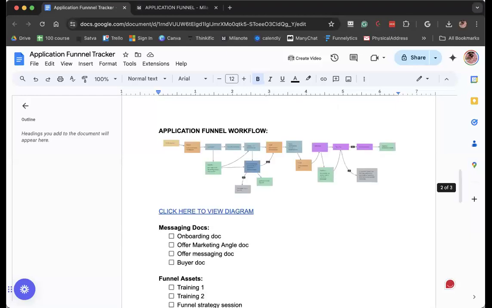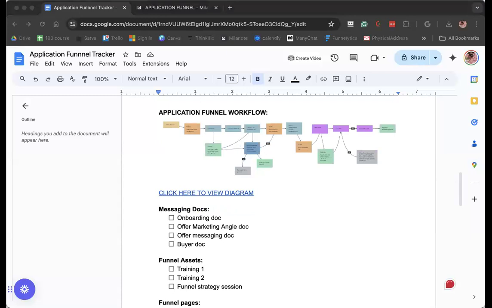So this is your application funnel tracker. It's just going to make it easier to stay organized with all of the things to get this set up. The beautiful part about this is that the majority of these things will become templates, especially if you have an all-in-one system, whether you are using Go High Level or you have a white label version of it. It's just literally so much easier.